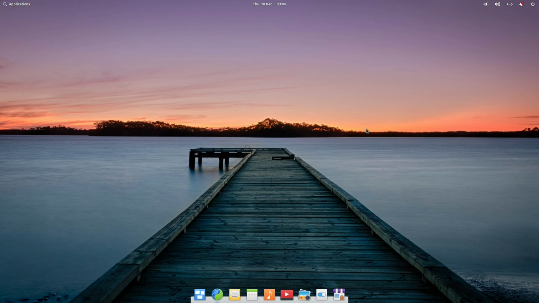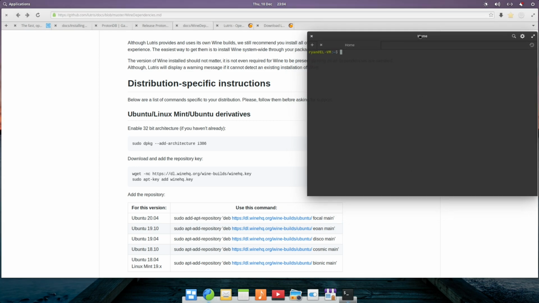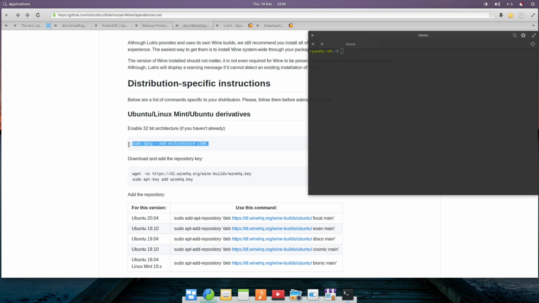Now since Elementary OS is based on the LTS version of Ubuntu, which as of this video is Ubuntu 18.04, the version of Wine that is available in the repositories is out of date. Therefore, once again, we're going to follow the installation instructions found on the Lutris wiki, and this will allow you to install the latest version of Wine using a PPA as well as a couple of terminal commands. Let's open our terminal once again, make sure it's on top, and once again just follow it in sequence.